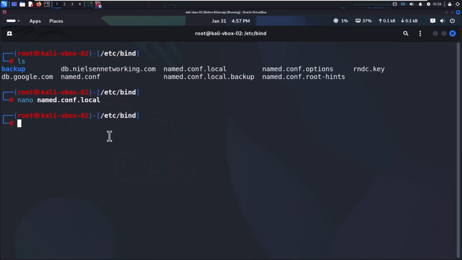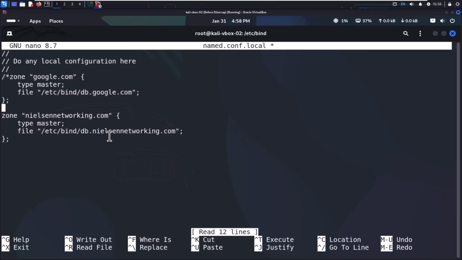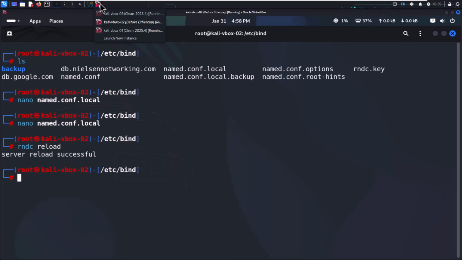And what we're going to do is go back in here and comment out this. We'll do Google. So we'll do a slash here. I mean, you could just delete it too, but since we're going to want to add it back in real quick, I'm just going to leave it alone. And then we'll comment it out, and we're going to save it. And then we're going to reload it. So this just reloads the name server, or bind, I should say.